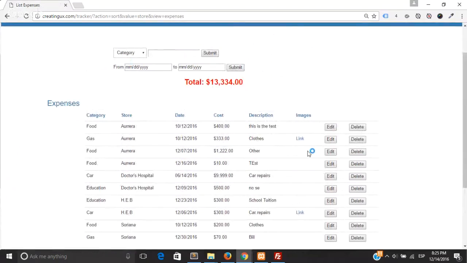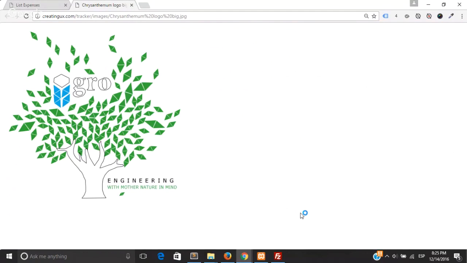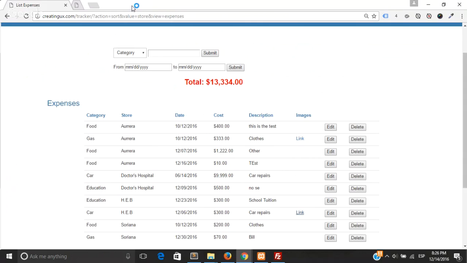There's one more thing I want to show here. For car repairs, for example, they have uploaded an image, and if they click on the link, they will be able to see the image, which opens in a different tab. So we can go ahead and close this.